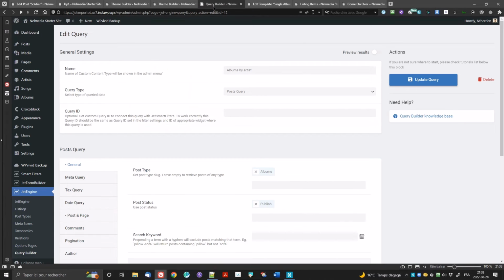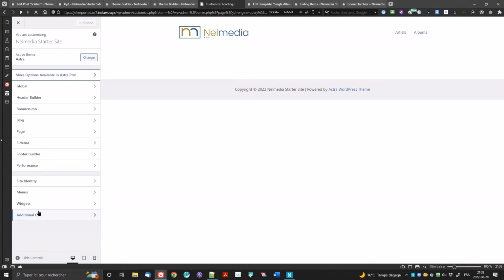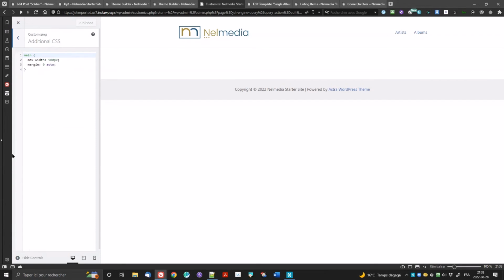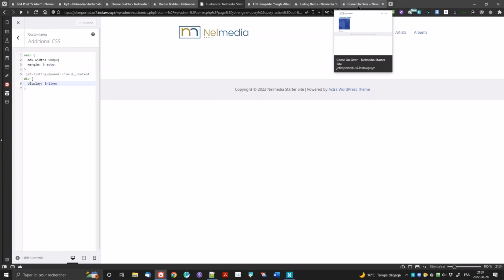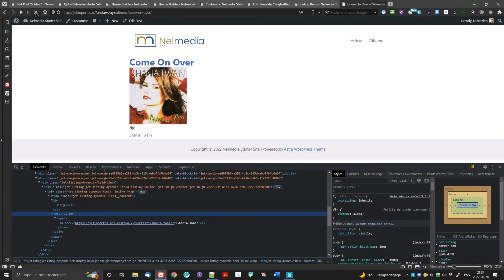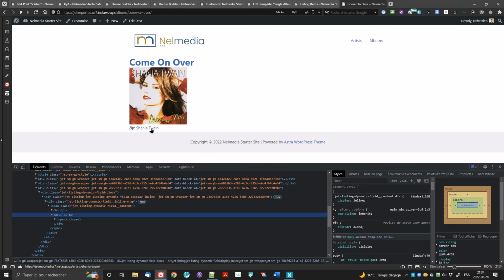So let's go. Here I'm using Astra, like I mentioned. So I'm going to go into my customizer, and I'm going to add it to my additional CSS. And you have that in any theme, by the way, because that's a WordPress thing. So let's add that to my code that is already there. So my listing here and the div inside of it, and use the display inline. So I'm going to publish that, refresh right here. And now everything is on the same line. All right, great.